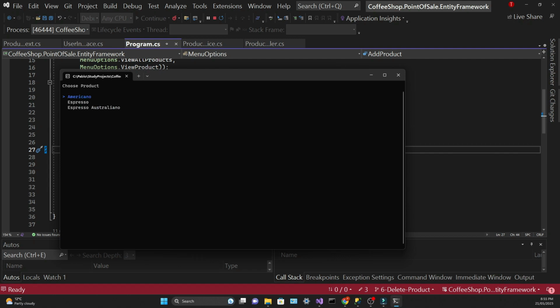So I have these three coffees. I'm going to choose Americano and I will update its name. I'm going to call it Latte Americano, and the name was updated as we expected.